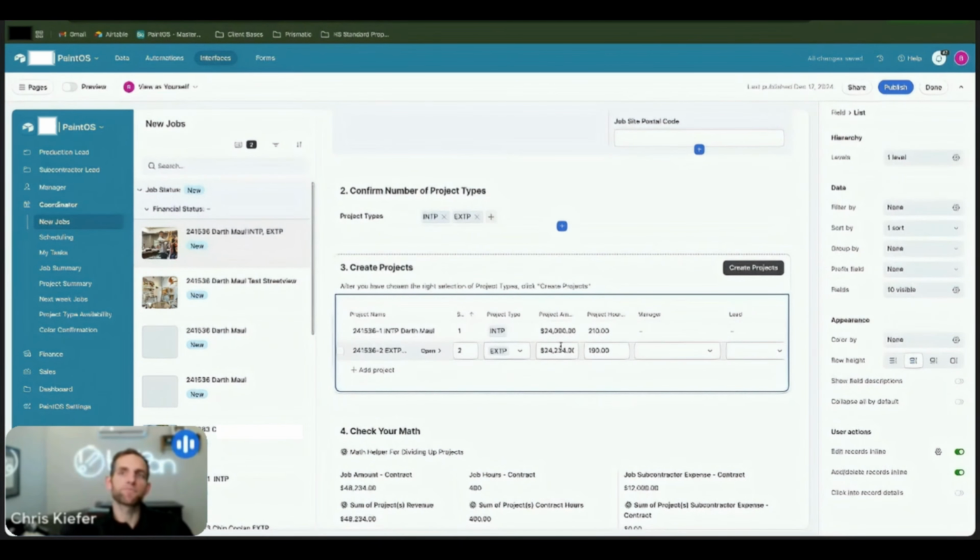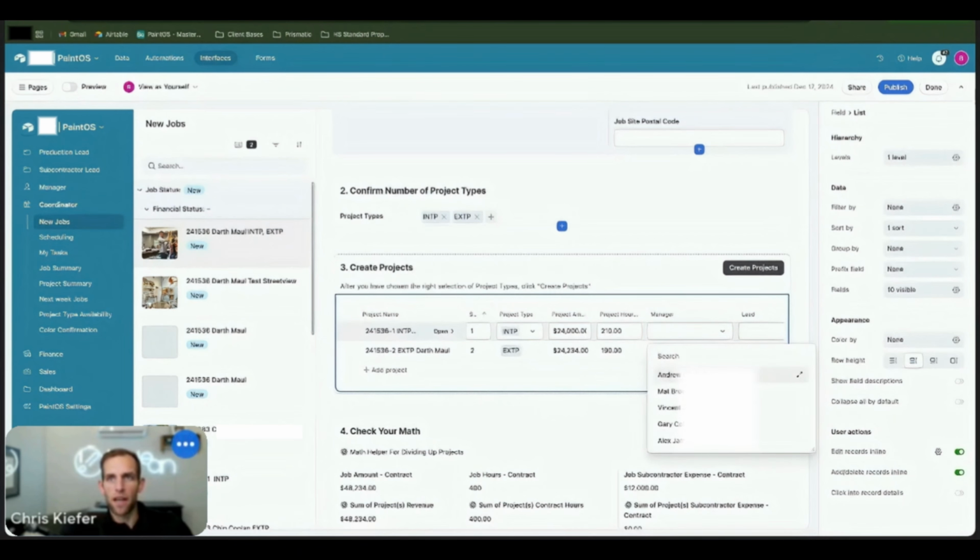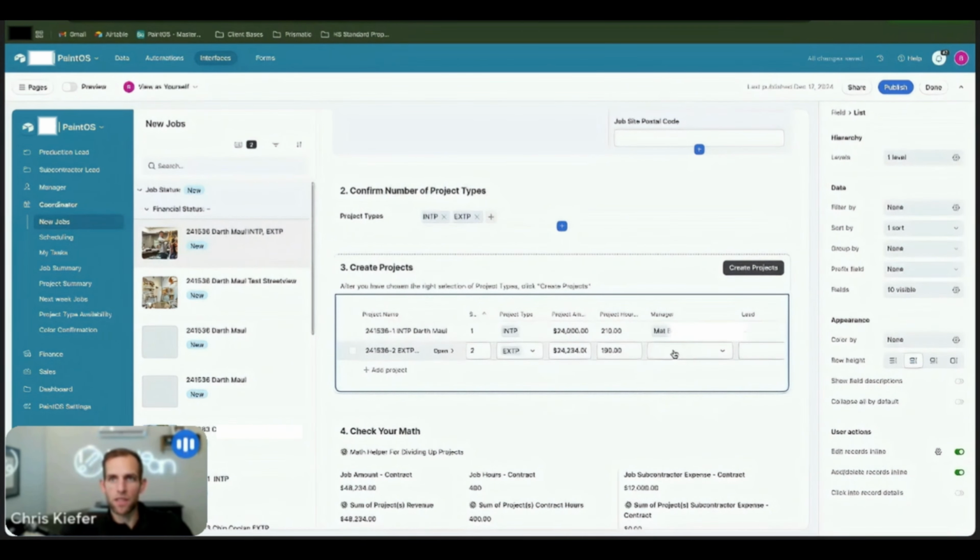Let's say that, I don't know if you would know this in advance, so I'll show this to you, D, and you can tell me if this would never happen or if this is something that a project manager would do. Let's say that I know that Matt is going to take this one and Gary's going to take this one. I don't know if that's common, but let's just say that she assigns those managers.